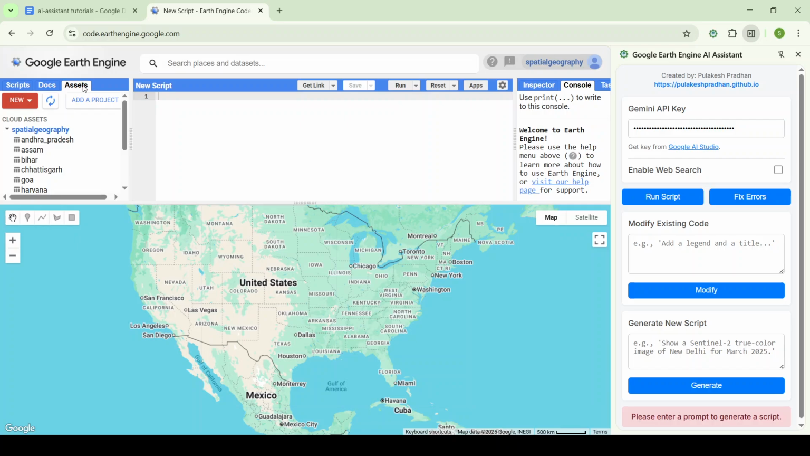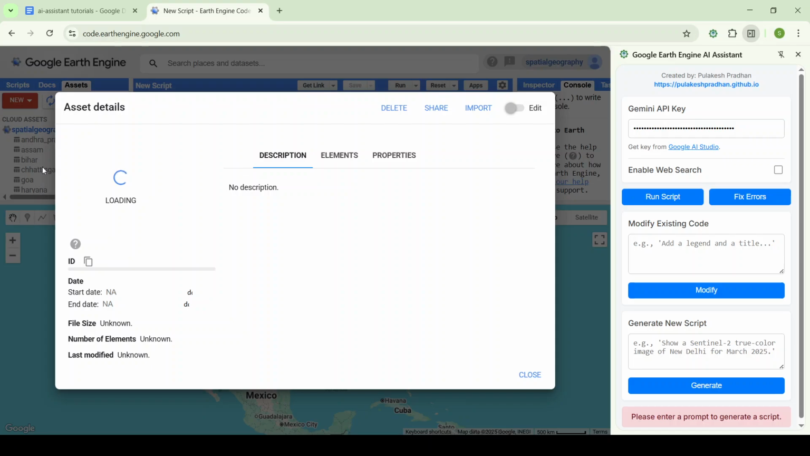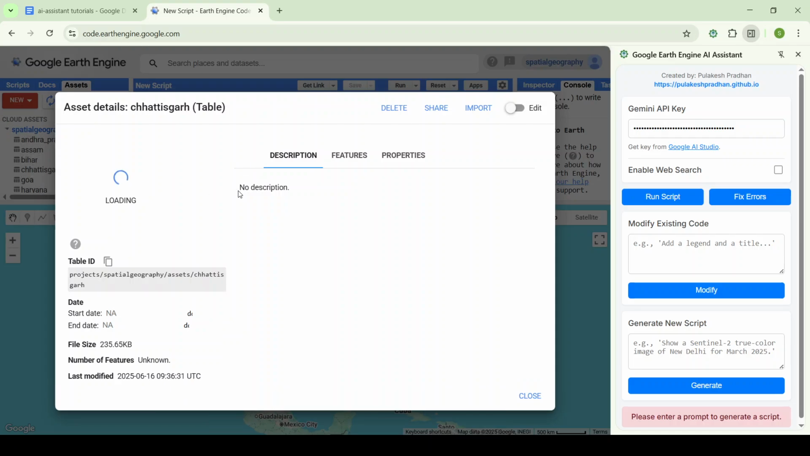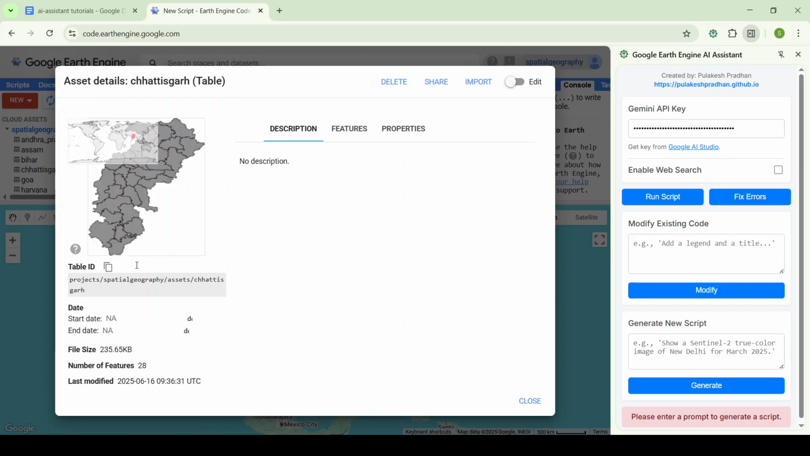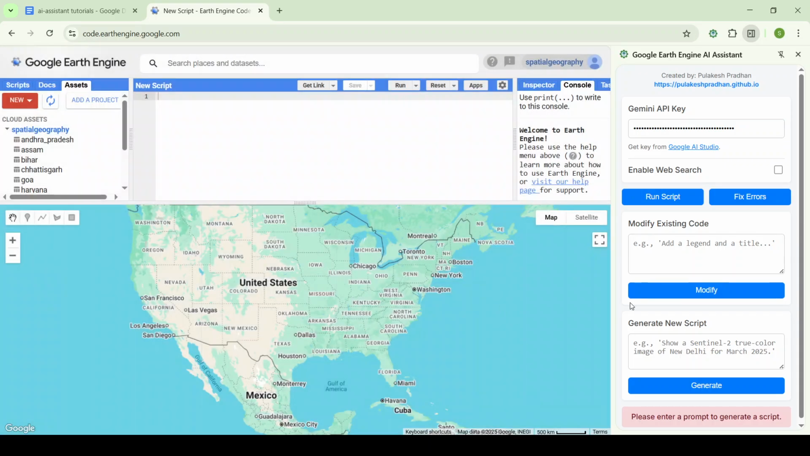We have some shape file we have uploaded and we want to use it in our code. So just go to the asset section and click on any shape file that you want to display. It will pop up the full details of the shape file. Now just copy the id. If you have nothing in your code editor, go to the generate button. If you have some code in your code editor and you want to use a new study area for that code, then go to the modify section. Since I have no code in my code editor, I'll go with the new code generation.